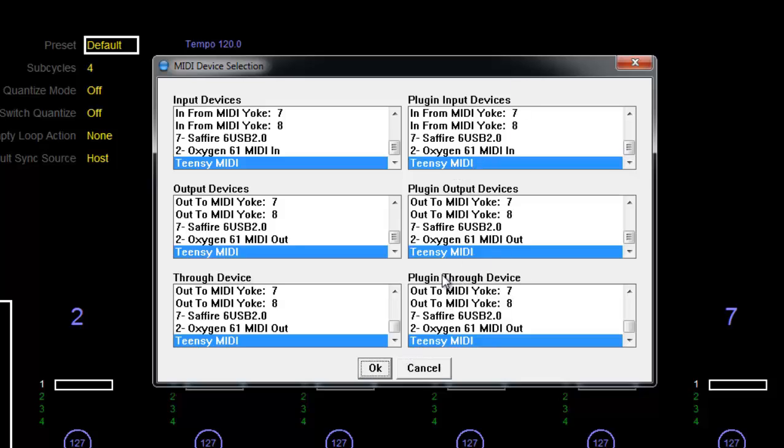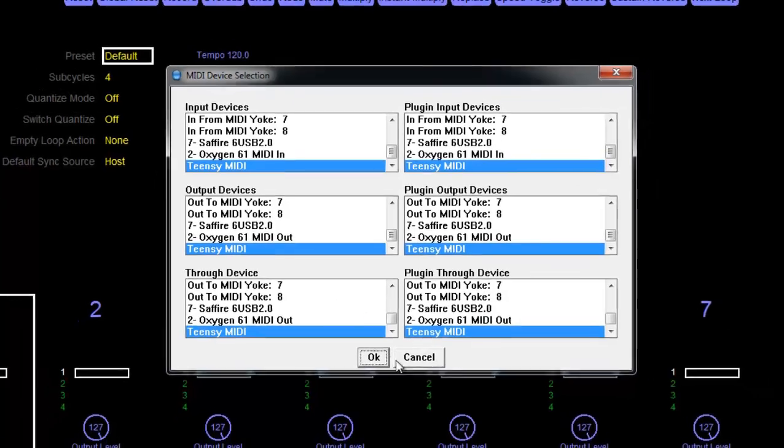Alright. A plugin through device is not really necessary because you don't have to send it through any device. You can route it to a different device and make that route it back to Reaper, but we're not going to be doing that sort of thing today.